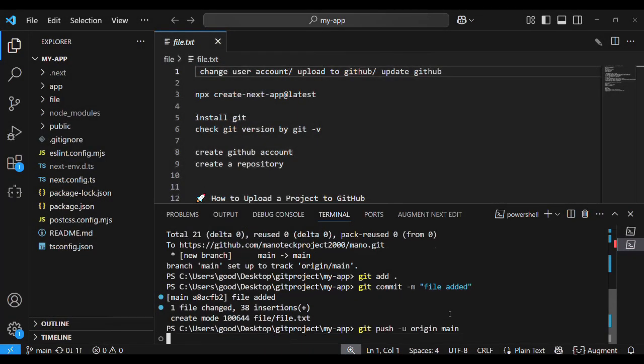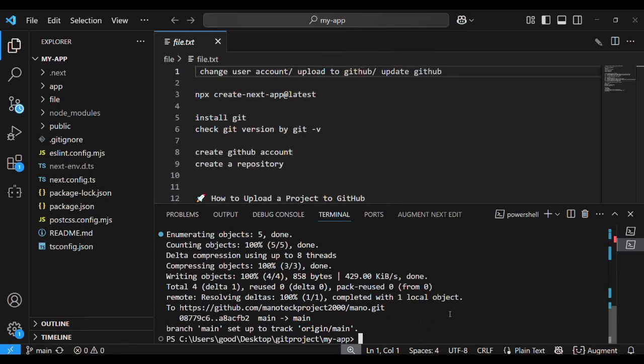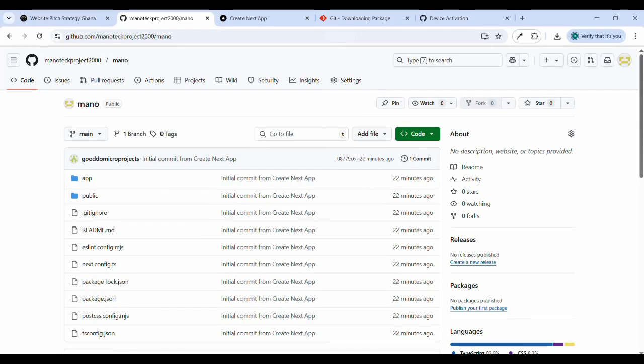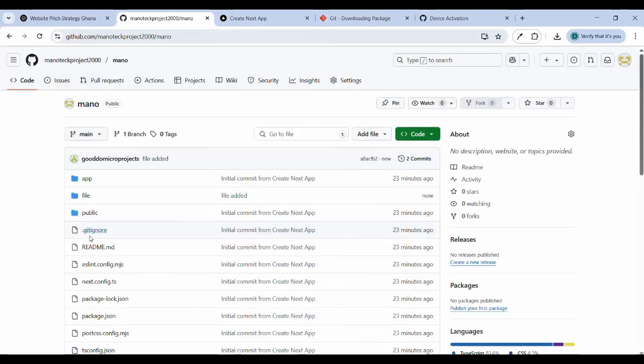Okay. So that has been pushed to GitHub. Let's check if it's there. I go to GitHub. I refresh the page. Do you see file? Cool. So that is that, guys.